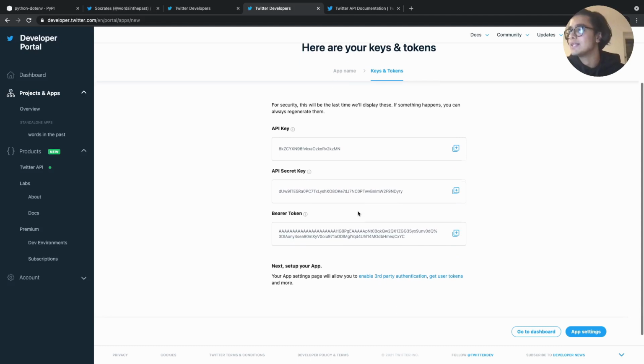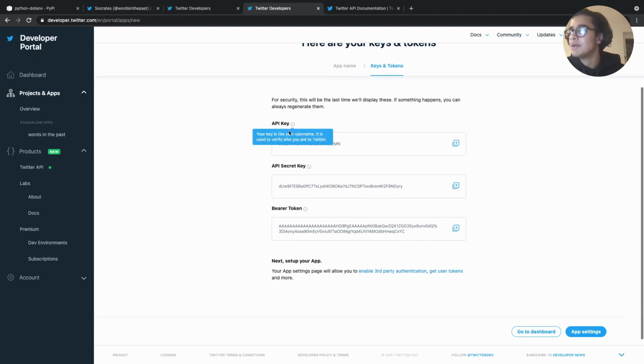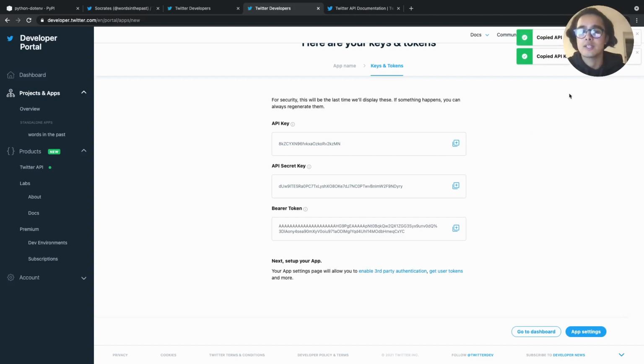And then you'll get these keys here. You'll get the API key, the API secret key, and the bearer token. Of course, I will be removing these once this video is up, just in case anyone is wondering. So first of all, we need the API key. Let's copy this. You can click this plus icon here, and it will copy, and you'll see these kind of cards flick up in the top right corner.